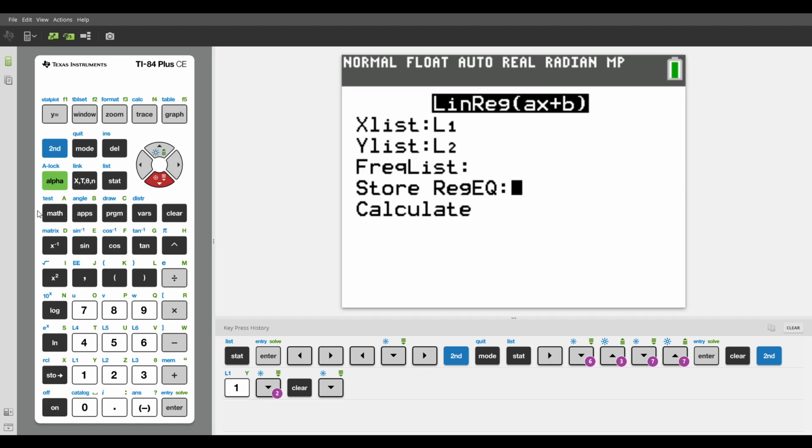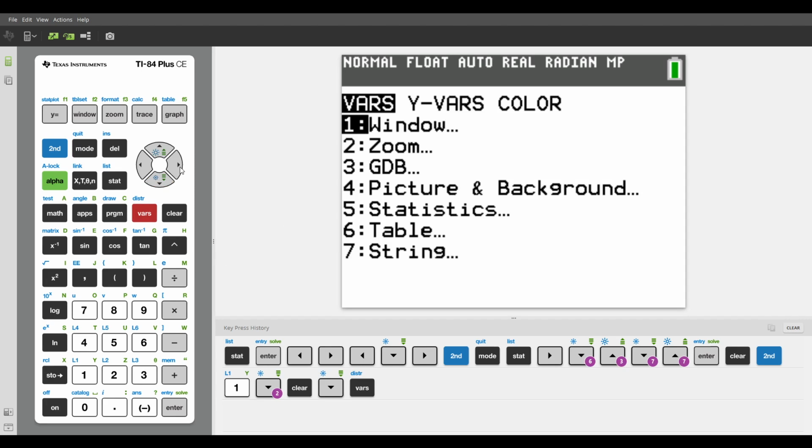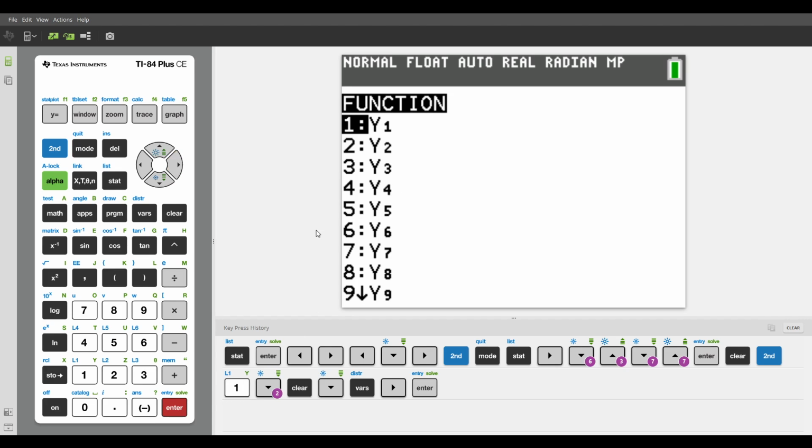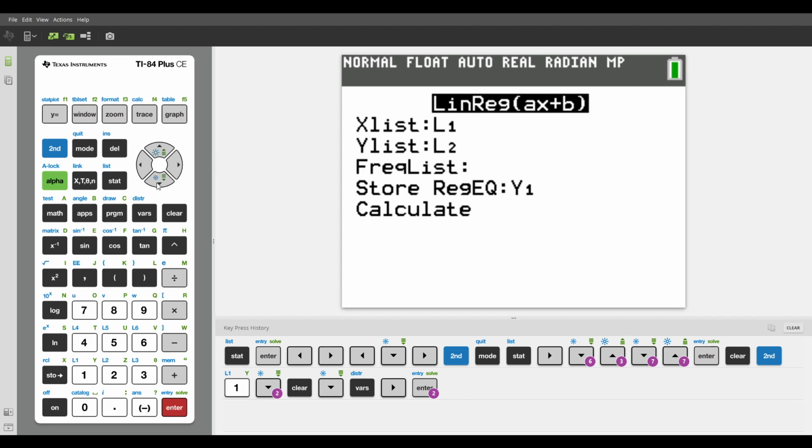In the store regression equation, this is an optional step. If you would like your calculator to graph the equation that you are making, we can hit vars. We can hit right to go to y vars. We can hit enter for the first option of function, and then we can hit enter for y1. All right, and that's an entirely optional step.